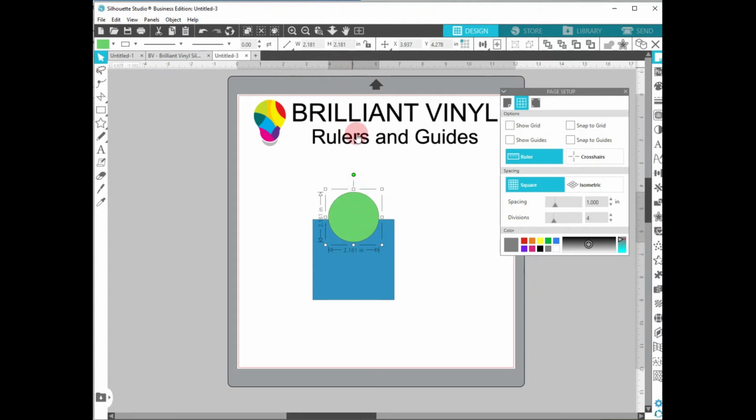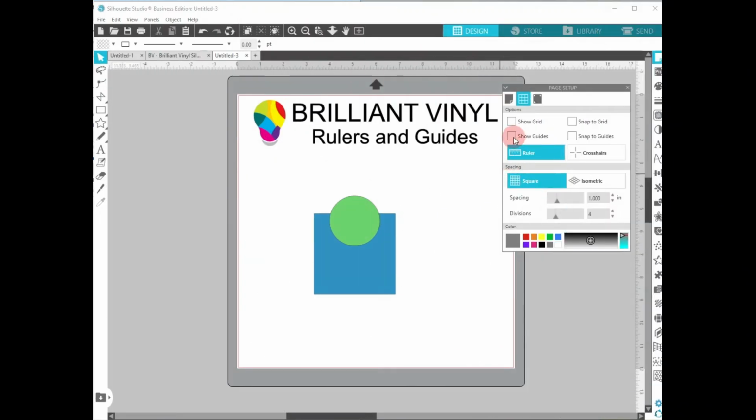So right now, if I were going to cut this green circle out of vinyl, I would lay a piece of vinyl 4 inches over and 4 1/4 inches down on my mat, and I know it would cut in that particular spot. If I click on Show Guides and Snap to Guides, now what I see is this ruler line can be brought down into my screen from the top. It can also be brought over from the side.